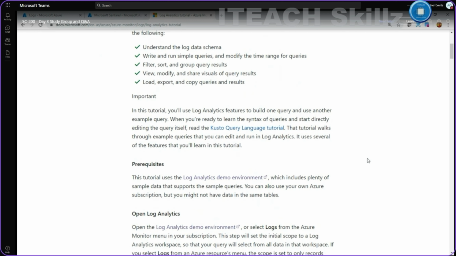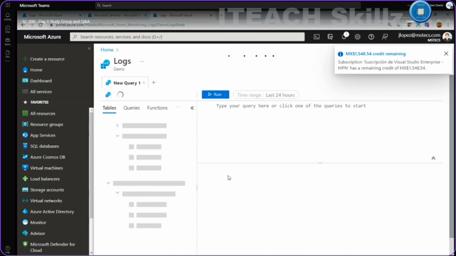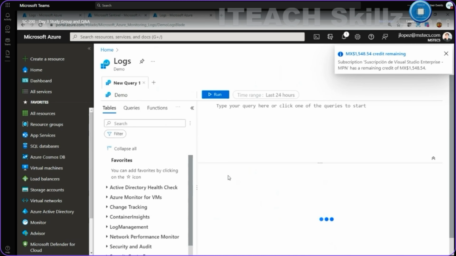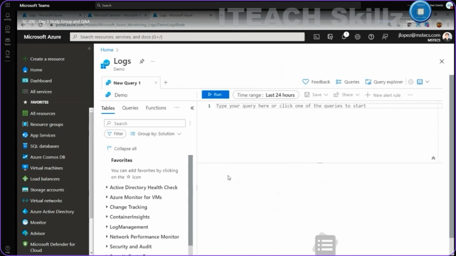If we just need it for testing, for practicing, for having some kind of safe environment to test, to study, and to practice, you can consider this Log Analytics Demo environment. You can click on this link and you will be redirected. You may see a prompt asking you for authentication.